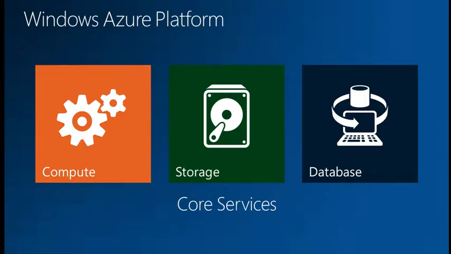We have a very robust geo-distributed, fully redundant storage system as part of Windows Azure. If you're familiar with Amazon S3, this is very analogous to Amazon S3. We have a number of different services that are part of the storage offering.